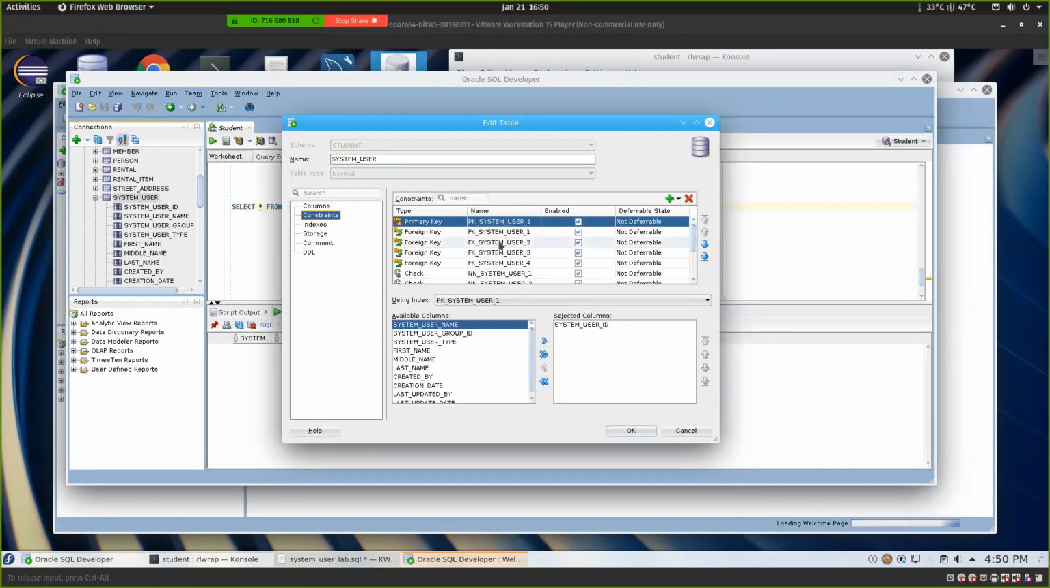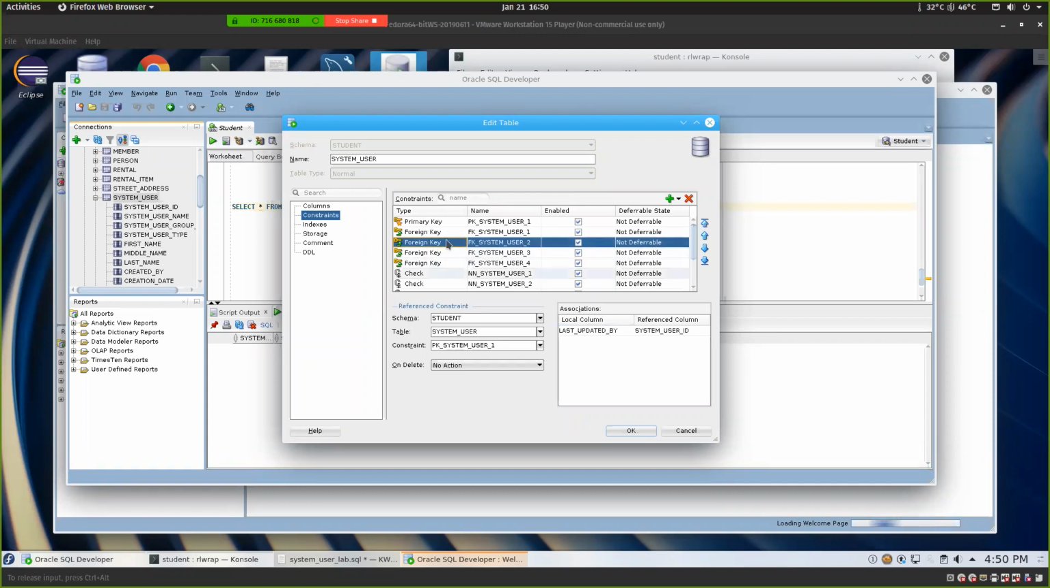So if I look at the constraints on this table, we have a couple that are really important. The first one's our primary key, which isn't a huge deal. But the other one is our created by and last updated by. And these ones are really important. And then we also have our system user group and our system user type. So those are all the ones that we talked about. So the first thing we're going to do is disable some constraints. We're going to disable 3 and 4. The reason being is that if we don't have data somewhere to pull from, it'll say, hey, you can't insert into there because it doesn't exist.